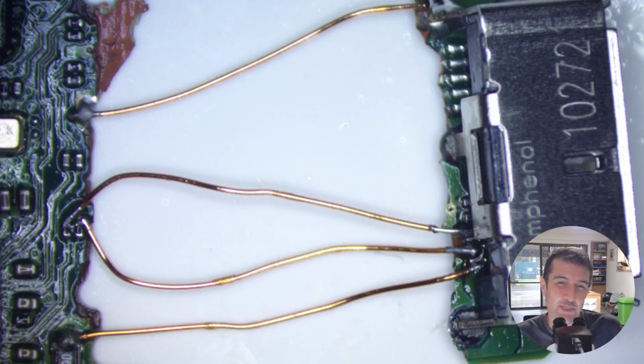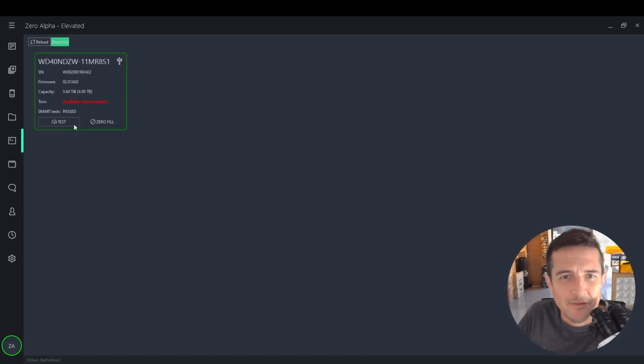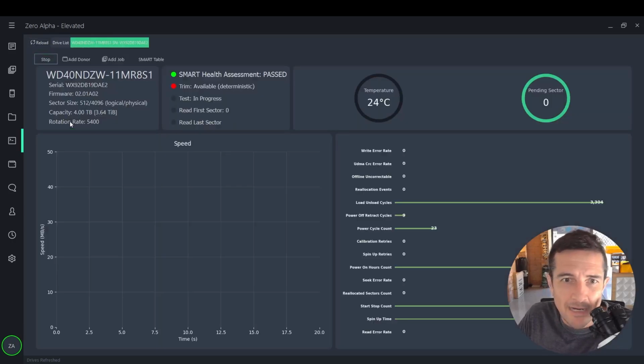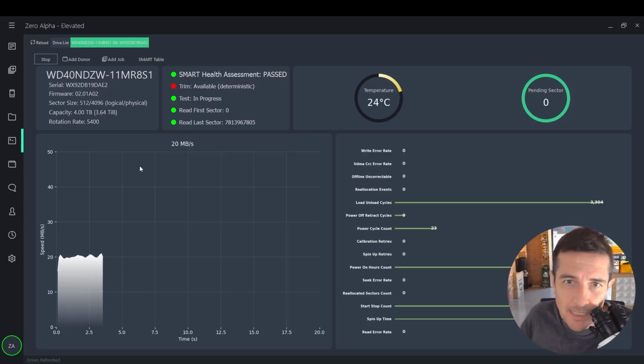It may not look pretty, but it's just got to get the drive working so I can safely recover the data. Let's plug it in and test it. The good news, it's detected the drive straight away, so our little repair has worked. Let's do some tests to see if we can actually get the data back.